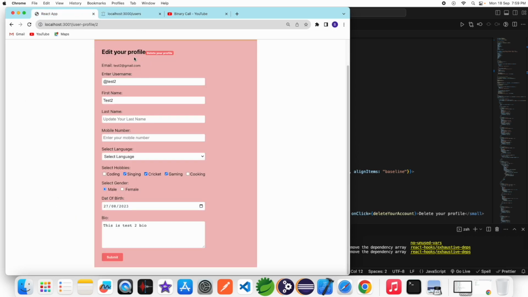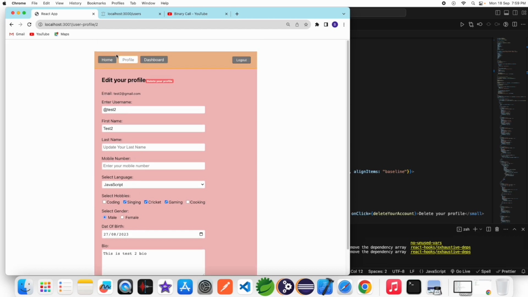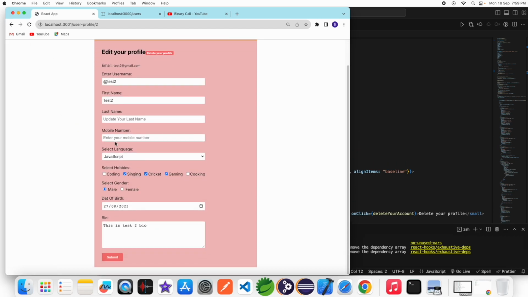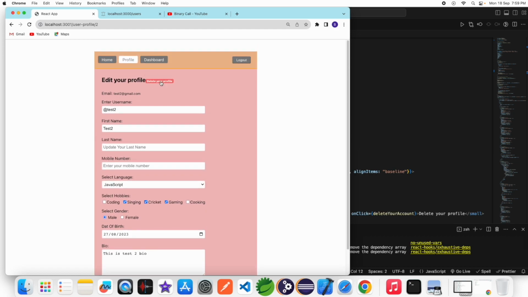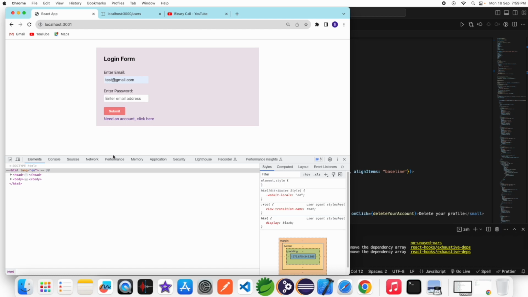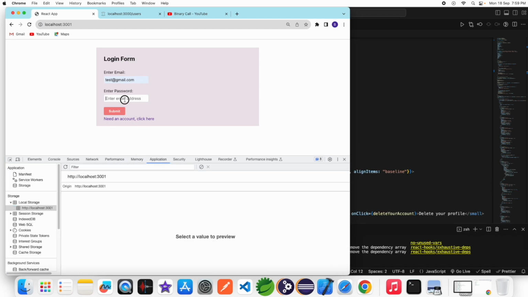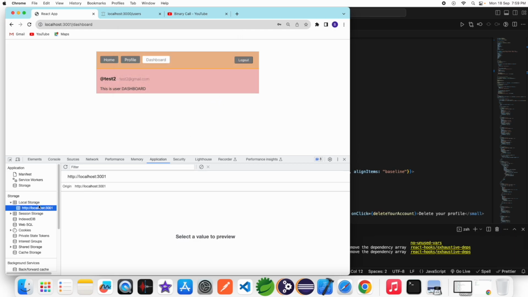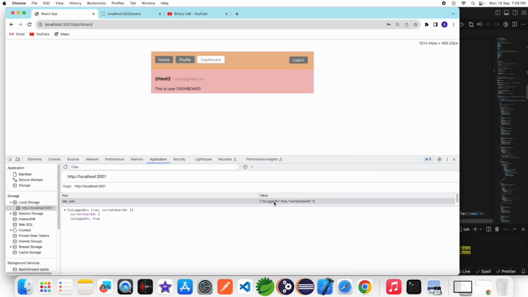And if I route from home to profile, all the information is still on this page. Dropdown is working fine. If I refresh, then all the information is still the same. Delete is working fine. First I inspect and check in memory, local storage. Is the information saved or not? Yes, you can see current user ID and isLoggedIn true. Only these two pieces of information are saved in local storage.